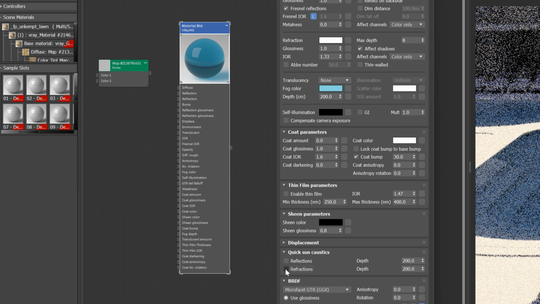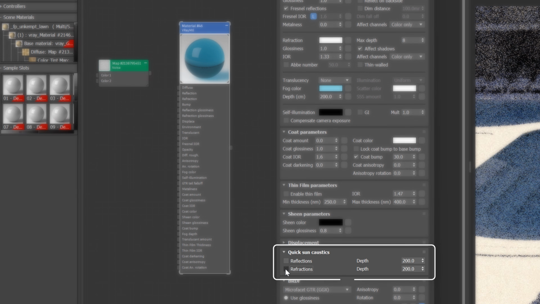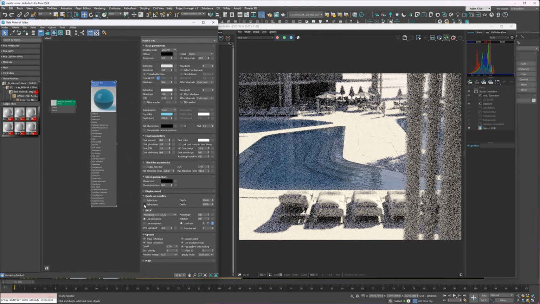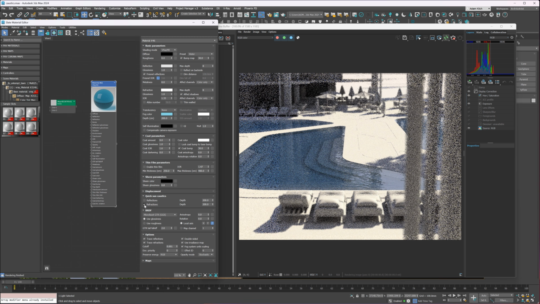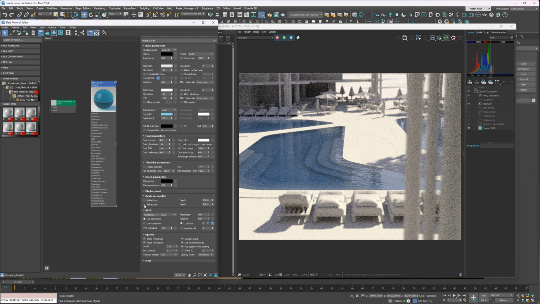Creating Caustics used to be a real struggle. You had to tweak multiple settings, spend a lot of time, and even then, the result wasn't always what you wanted. Plus, a long rendering time. But now, with Vray 7 Update 3, we have the new Quick Send Caustics option directly inside the Vray material. Easier control and faster rendering. With just a few clicks, you can enable or disable reflections and refractions, and also control their depth.